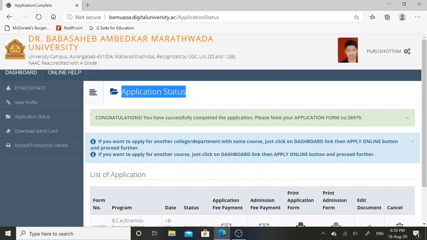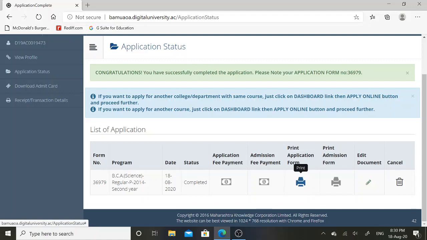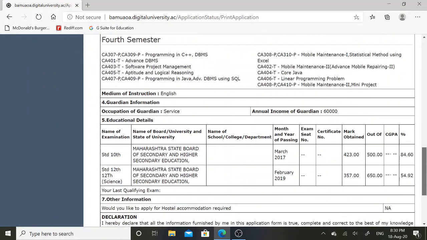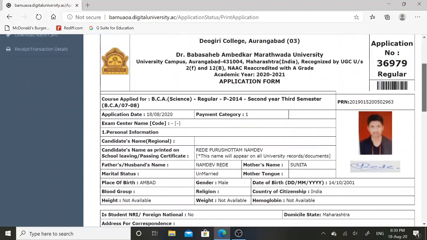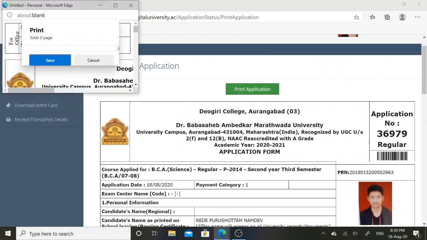Then you can see your application status. Here you can find your form number, then your program name, date, and your status. Since my status is completed, I can print my application form. To print the application form, I will click on this print button. So this is my application form, and again here I will click on the print application button.